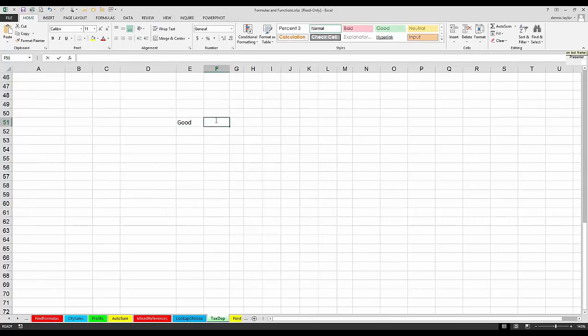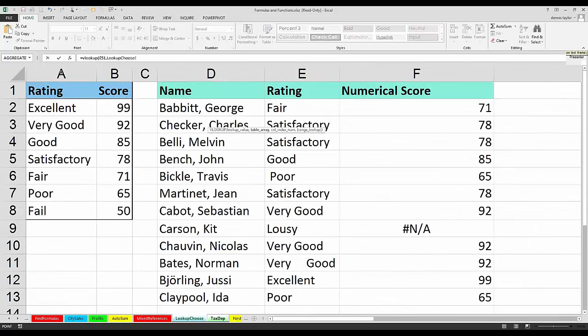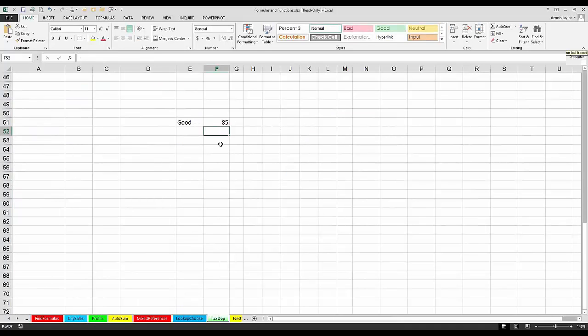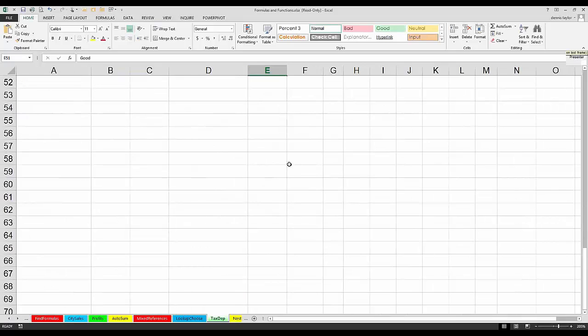So I simply want to look that up. Equal VLOOKUP, left parenthesis, click on good, comma, and now how do I get to that table? I'll go down to the bottom of the screen. It's on the sheet called Lookup Choose. I click it. I drag across columns A and B, comma, 2, because I want the answers out of the second column, comma, 0, I want exact match, enter. So there's 85. Now, we usually don't do it that way, but here it is.